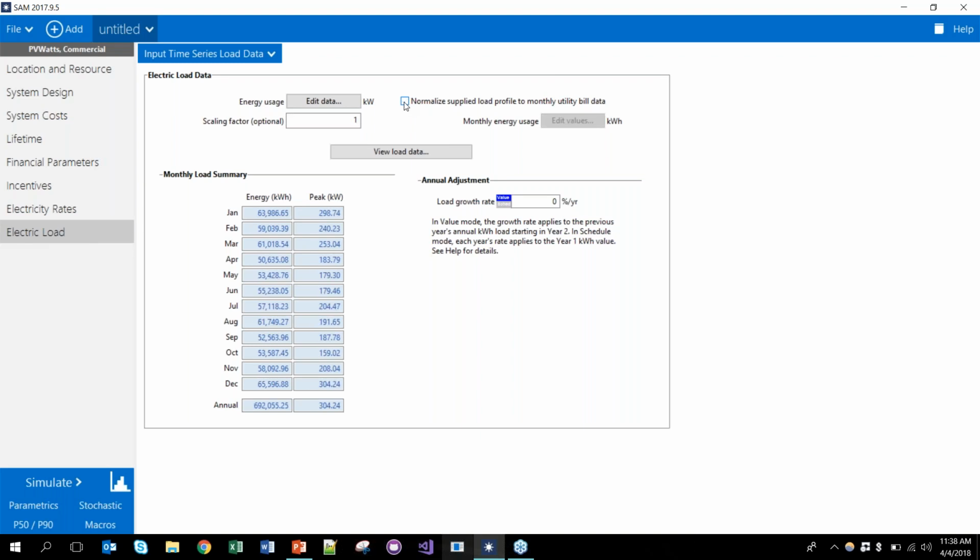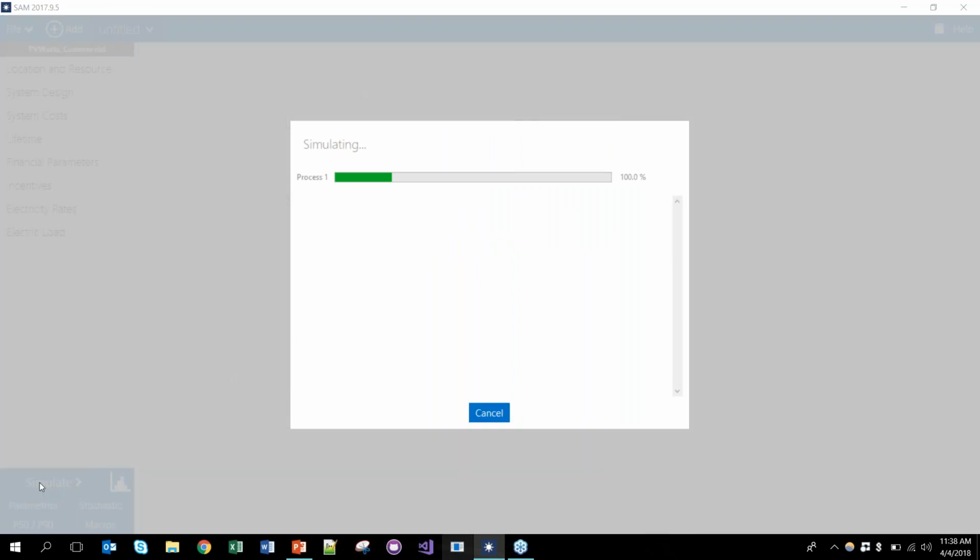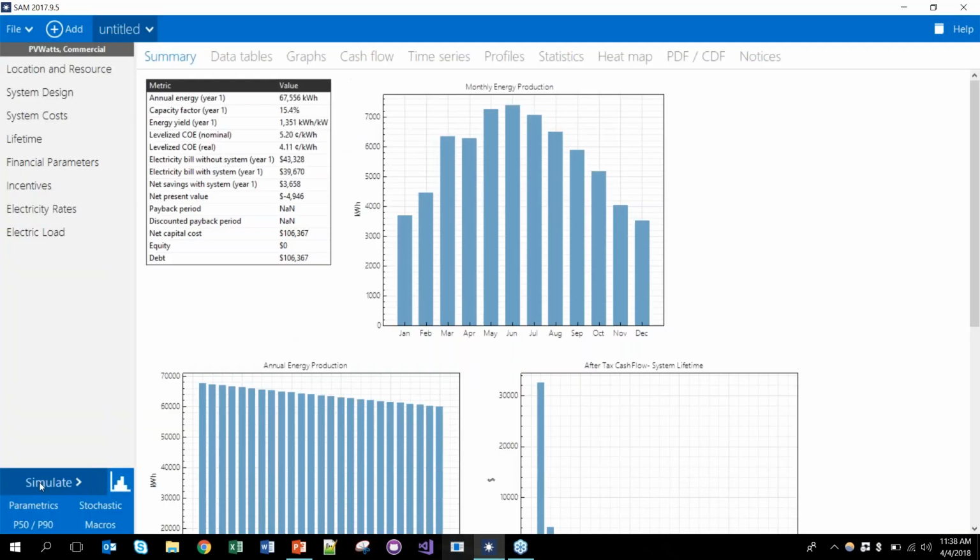All right. Well, so that sort of gets us through all of the inputs for our PV WASP commercial system here. So next I'll go ahead and click simulate down here. This is our go button. And you'll see the first thing that pops up is our automatic graphs and metrics.